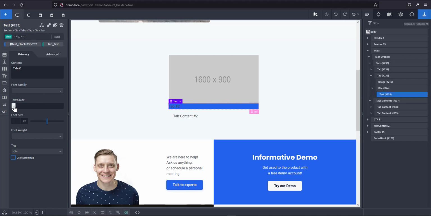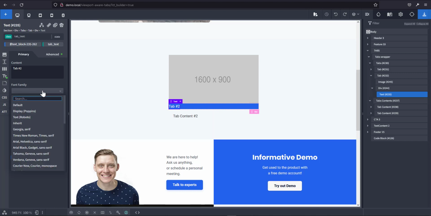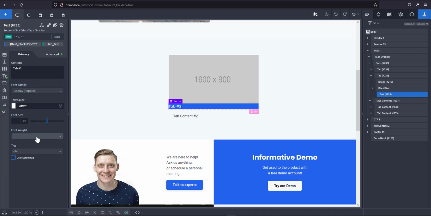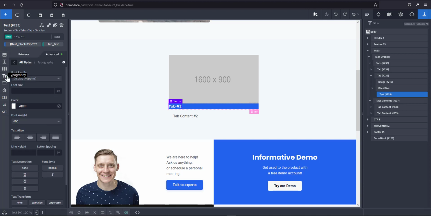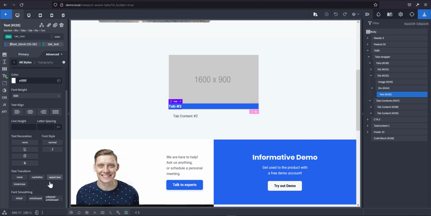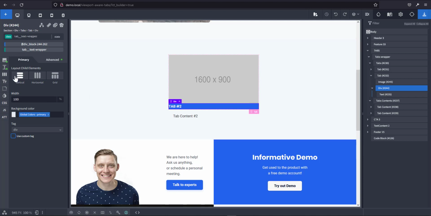Then I'm going to select this text. Still on the class, I want to make it white, and maybe a font family of Poppins. Then maybe a font weight of 600, and then I'm going to go to typography, and I want to make it uppercase. All right.